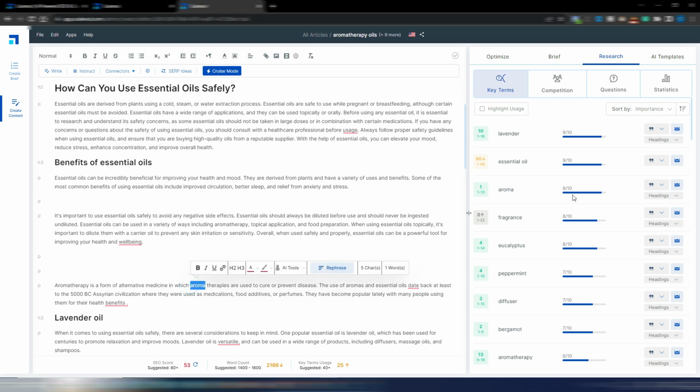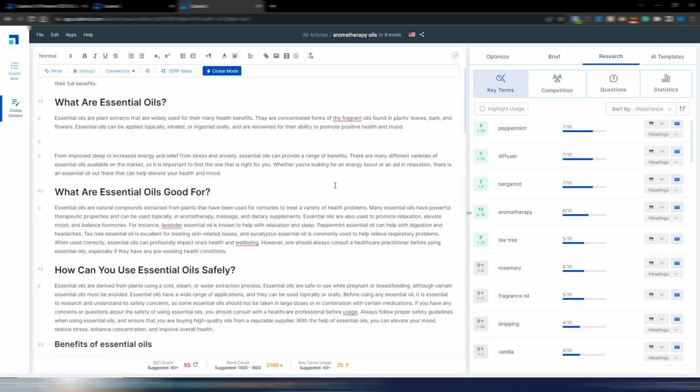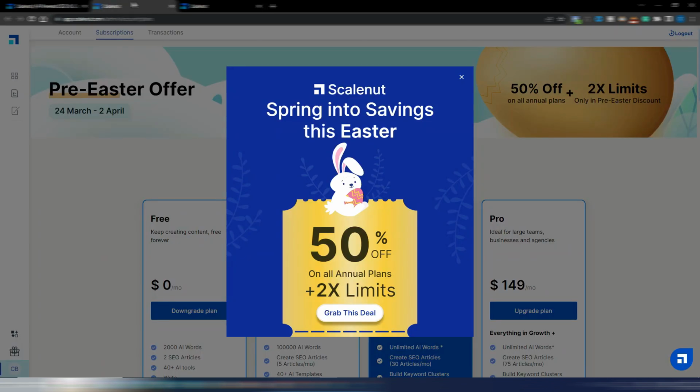This is interesting because other tools that I tested don't have this feature, and I like it because it makes it really easy to optimize your article, because you just need to click on this little icon and you will have your word inserted in some way in your article. Obviously, you need to check if it makes sense, if it's good. Anyway, it's quite good as an option. So this is how you can use Scalenut to generate an article and optimize an article.